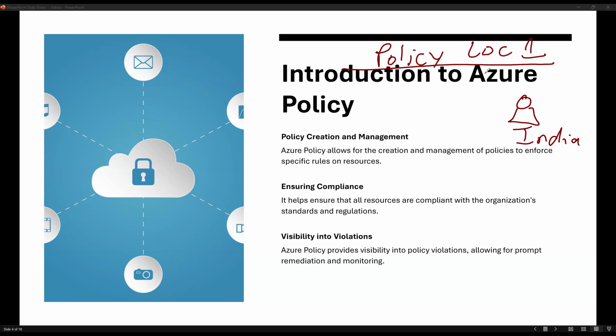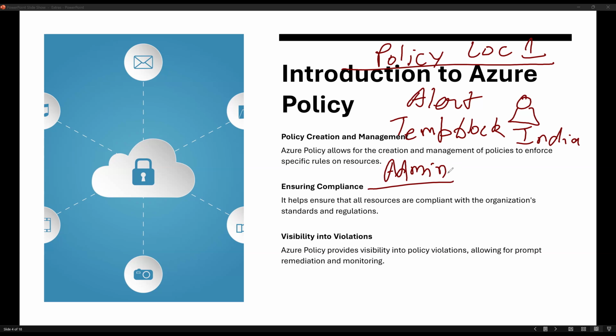So this location policy says that in case a user is logging in from outside India, suppose he's on a business trip or a personal trip and working from abroad, or any hacker is trying to connect to my organization from abroad, an alert will be generated. This user will be temporarily blocked, and only the admin will be able to unblock that user. Okay, so that's an added security in my subscription.